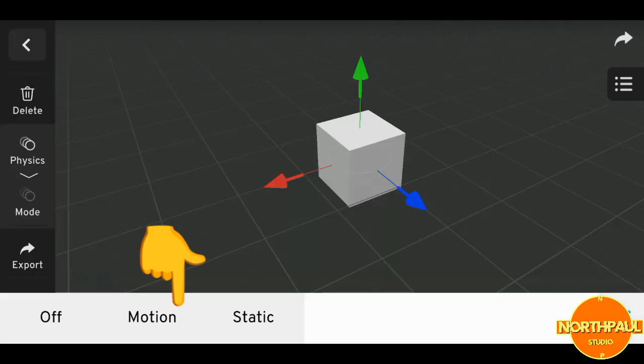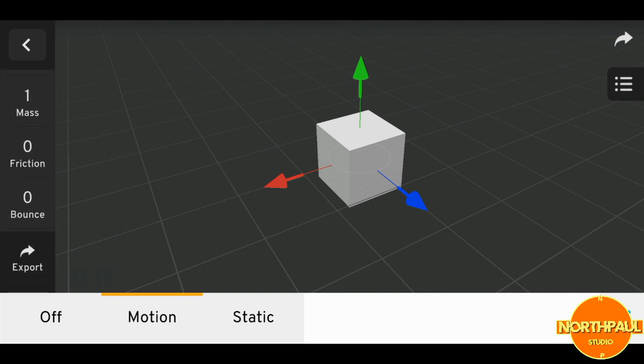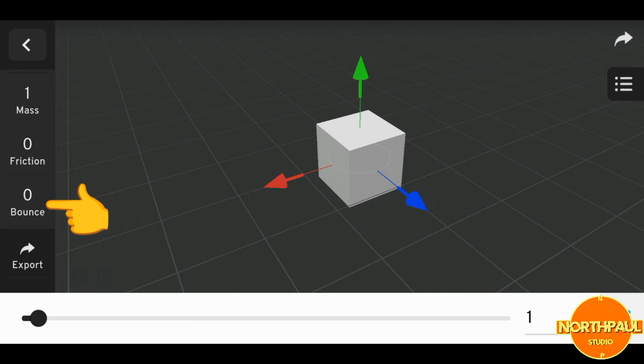Once you select motion, you'll see three settings: mass, friction, and bounce, each with sliders. Here's what they do. Mass determines how heavy the object is. Friction affects how easily it slides on surfaces. Bounce controls how much it rebounds when it hits something.